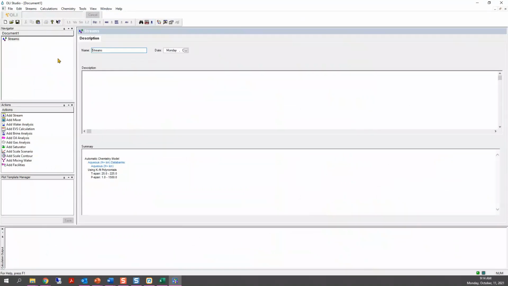So the big picture here is, you have a navigator panel and an actions pane to the left. We also have a plot template manager. Down here you have what we call the calculation output, and in here is where you will see all the warnings. Could be errors. It could be warnings that the software is assuming something and needs to let you know what's going on. Or even if you have completed the calculation, it will give you a message saying that the calculation has been completed. You also have the tools bar up here.